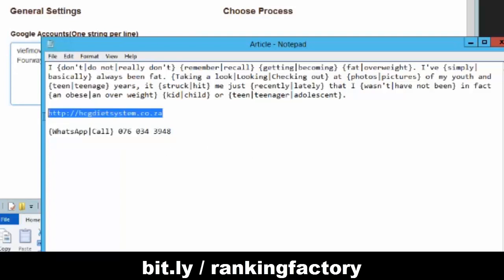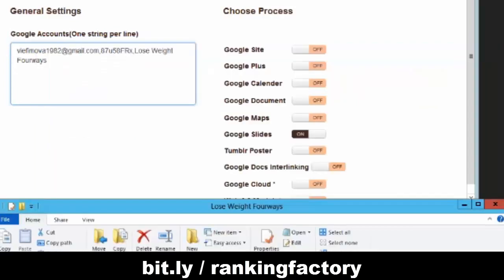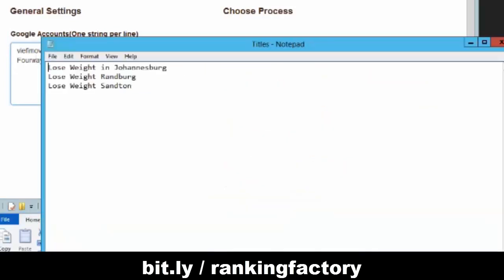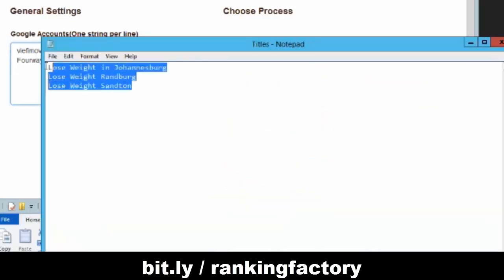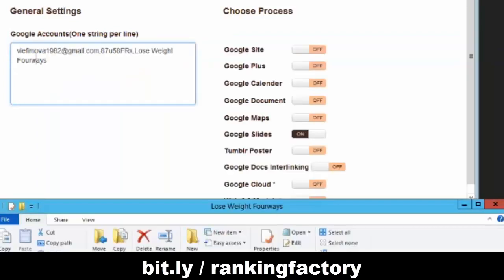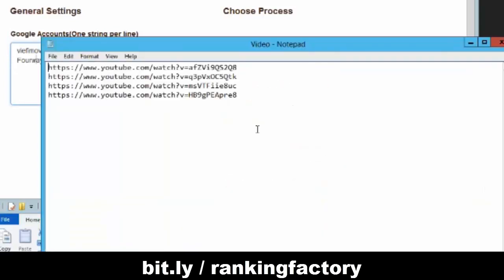Normally, if you're following the exact path of the image that I showed you earlier, you would put the Google site address in here, so you'd be linking to the Google site. Anyway, let's have a look. The titles determine how many slides it'll make. So I said lose weight in Johannesburg, lose weight Randburg, lose weight Sandton. And then I have some videos there.